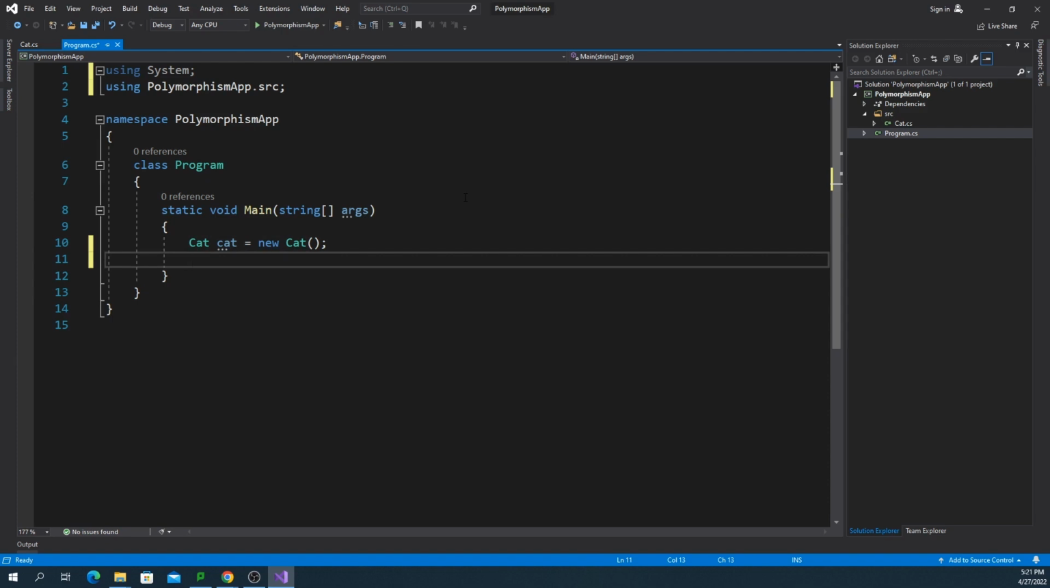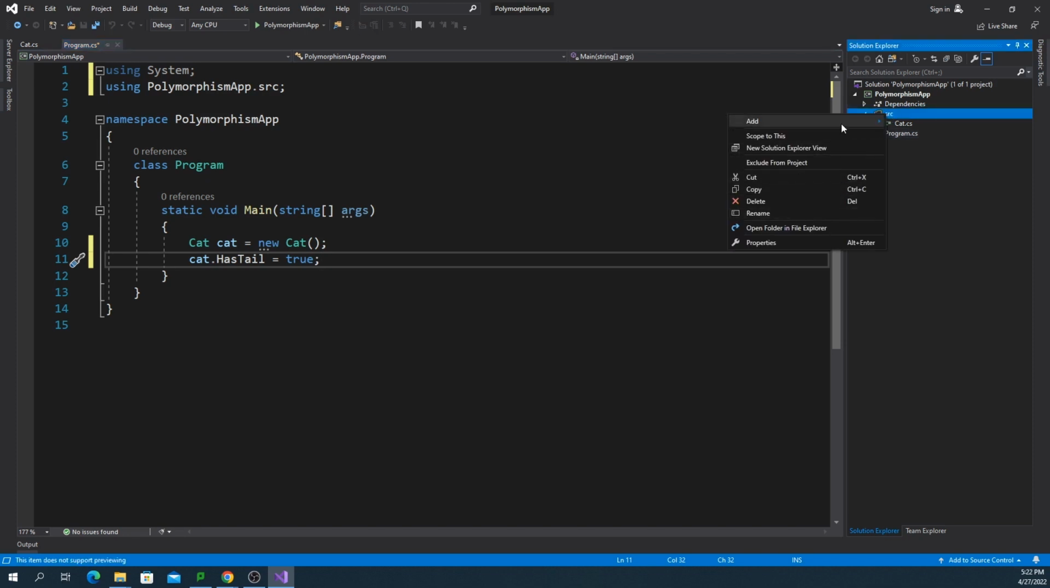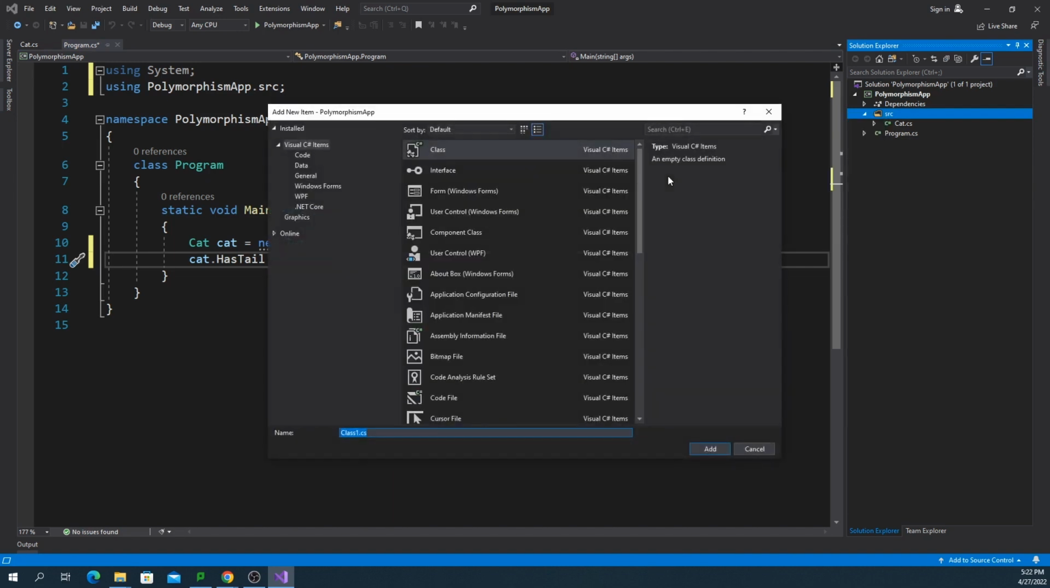Get, instead of what? Has tail. It's going to default to not having a tail, right? Okay, good? Yeah. All right, let's create a new class. Fish.